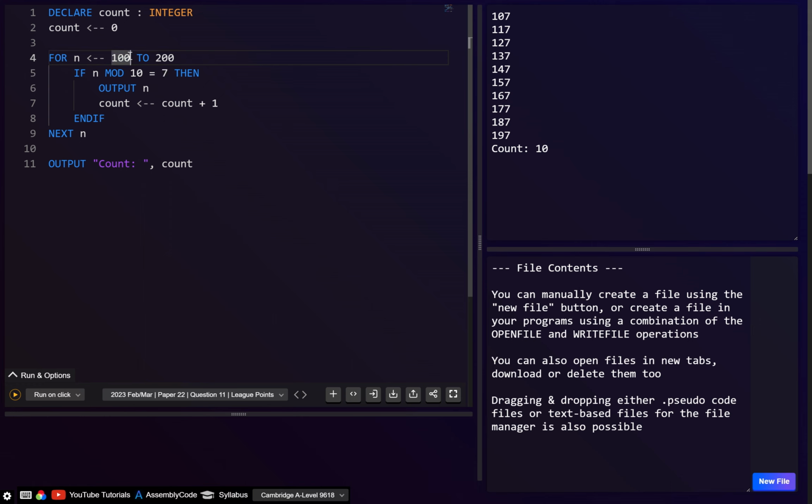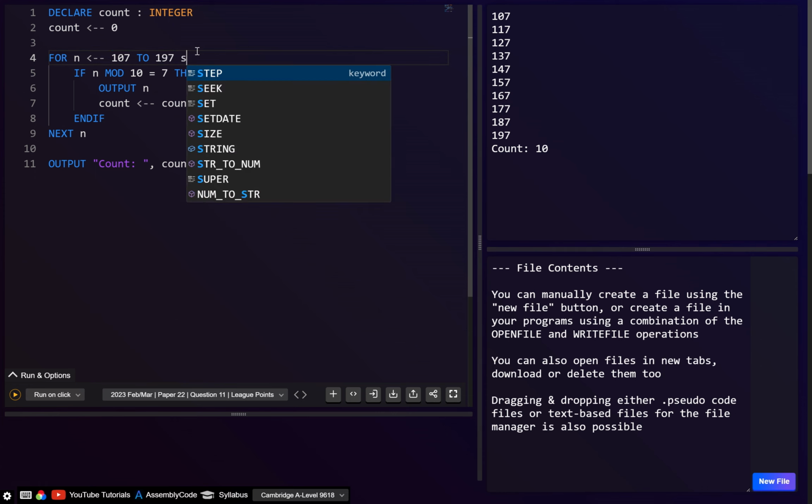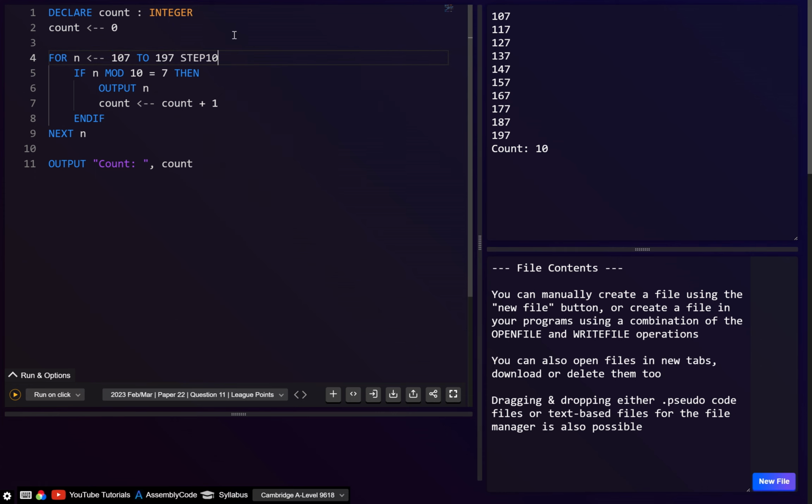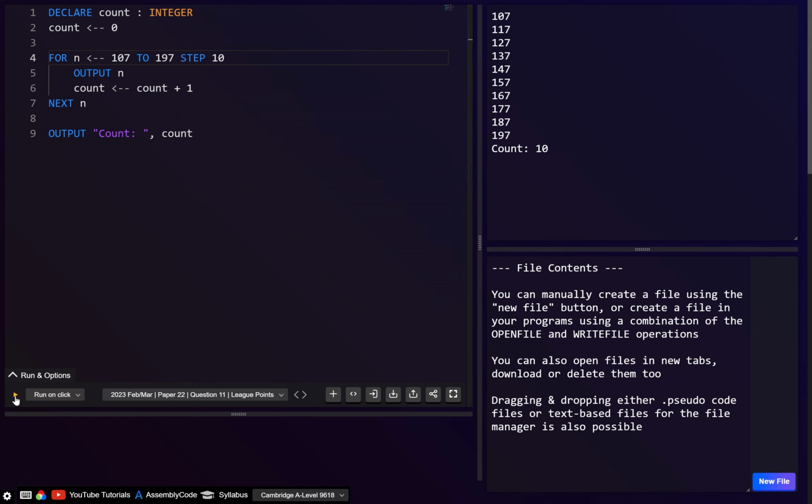But if we just want a slightly more efficient way, we can start at 107, go to 197, and have a step of 10. Of course this will go 107, 117, 127, and here we don't even need the if statement. I'm just going to de-indent those, and this should say the same. Again, we run it, and it outputs the same. Alright guys, now let's look at part B of this question.